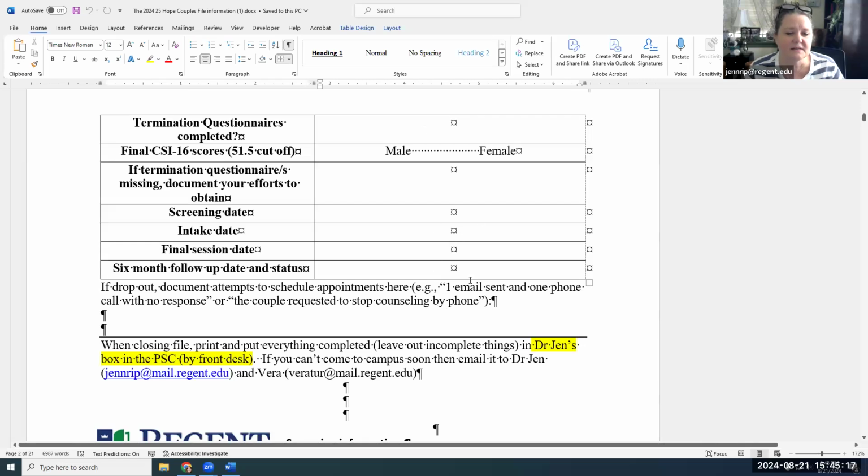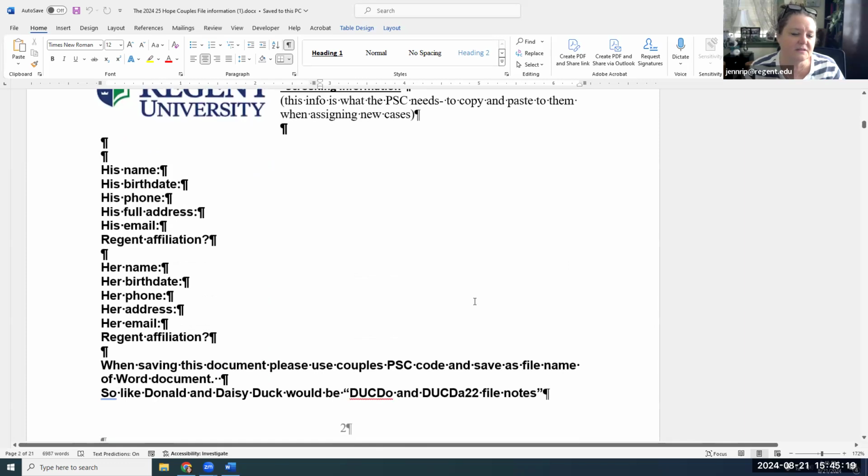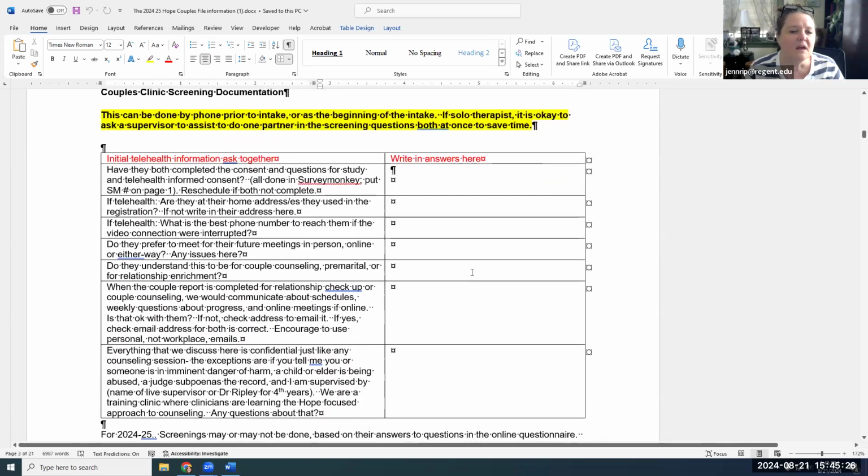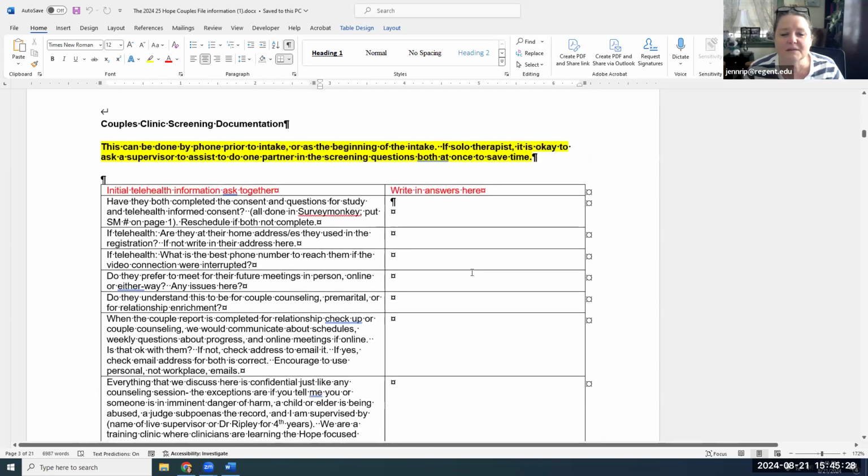So you'll see all this kind of stuff going along here. This is like a repeat of it, but sometimes the PSC needs this information, so we can copy and paste that to them. Here we have the couple screening documentation.